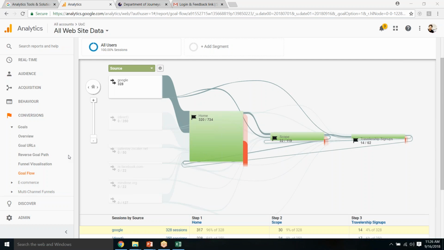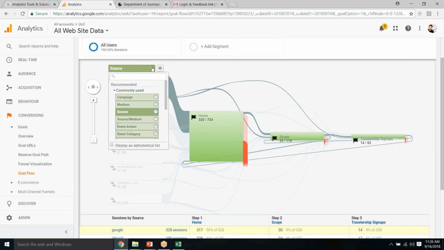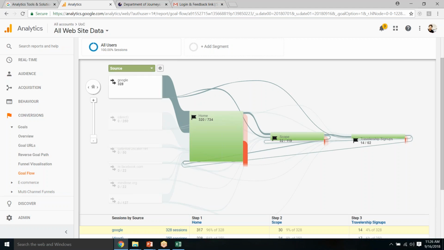But these are good fancy reports to look at with the team and see from which particular source people are coming, and which particular campaign, which particular event, and so on and so forth. We'll talk about that when we get to it.